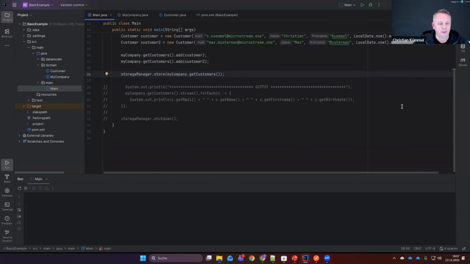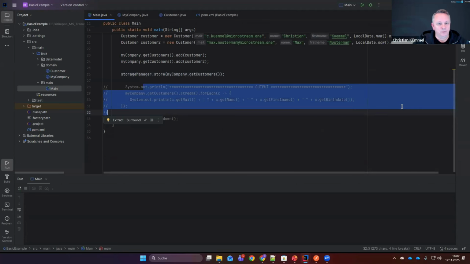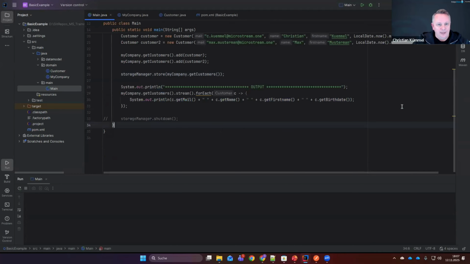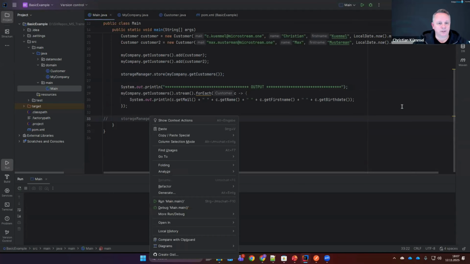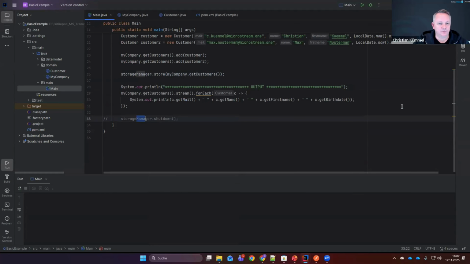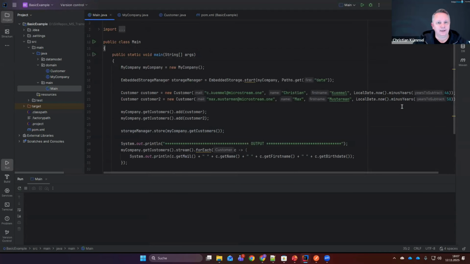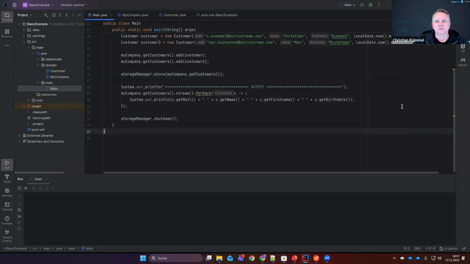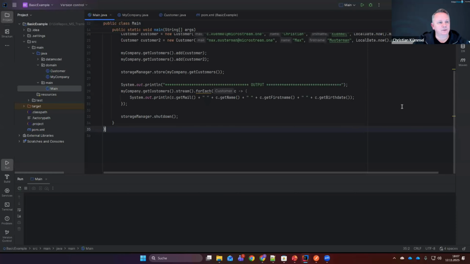Okay, what else should we do? We need to print out the added customers, just some output here to see it. And last but not least, at the end of the program, we want to shut down the storage itself because it's not needed anymore. And that's it. Let's give it a try. So let's start this application.